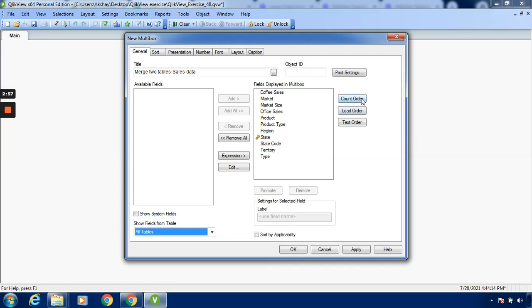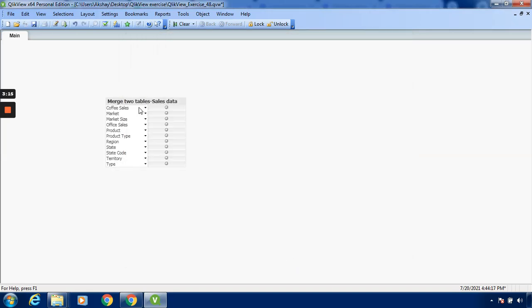If I want to make it in the form of count order, load order, or text order, I'll keep it as it is in text order, that is from A to Z, starting from C and ending with T. I'll click on Apply and OK. So this is the multi-box which has been created over here.